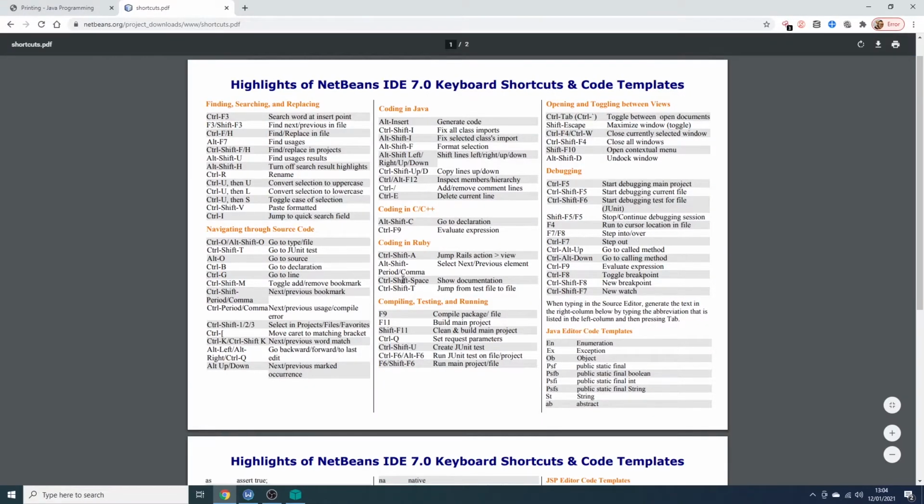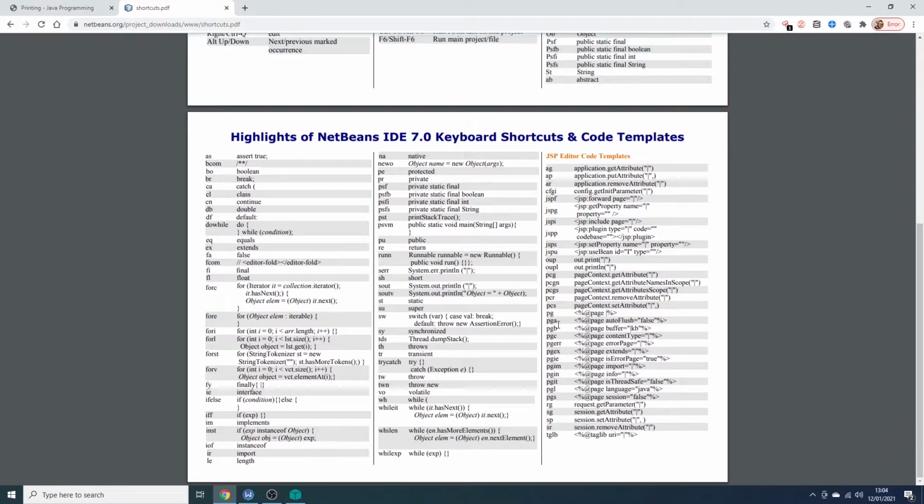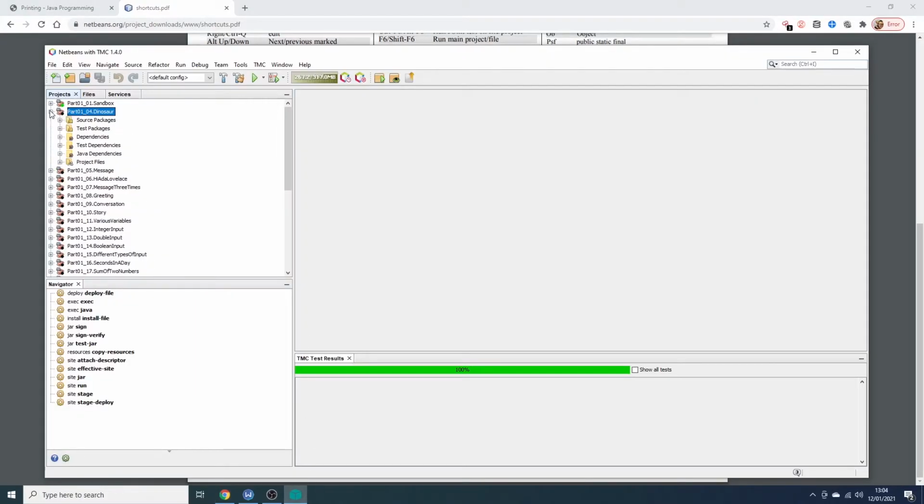Here we are. So here's the sheet that I'm referring to that has a lot of the keyboard shortcuts on there. When we come to things like writing our own methods, we'll be writing the keyword public quite a lot. Instead of having to write public out all the time, you can type the letters P and U and press tab, and a similar thing will happen. It will auto-complete the code for you.